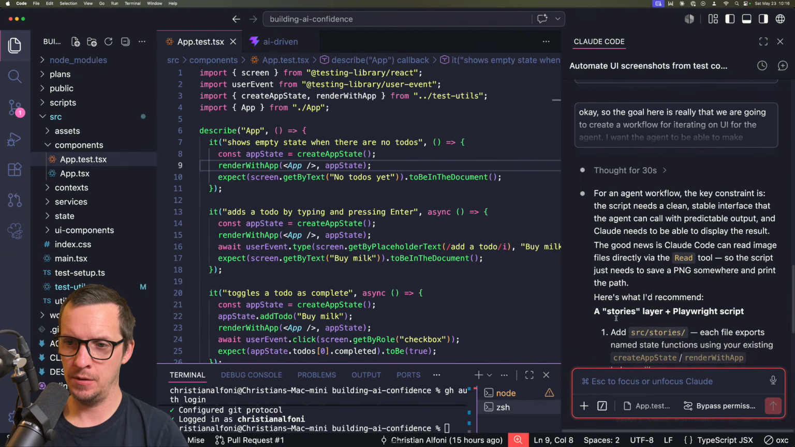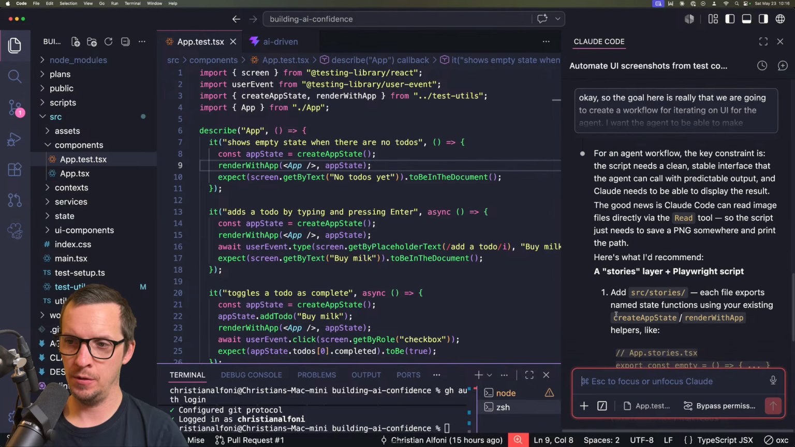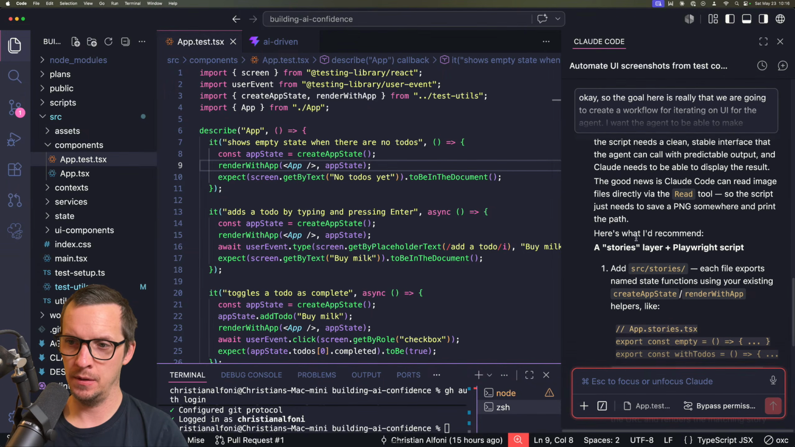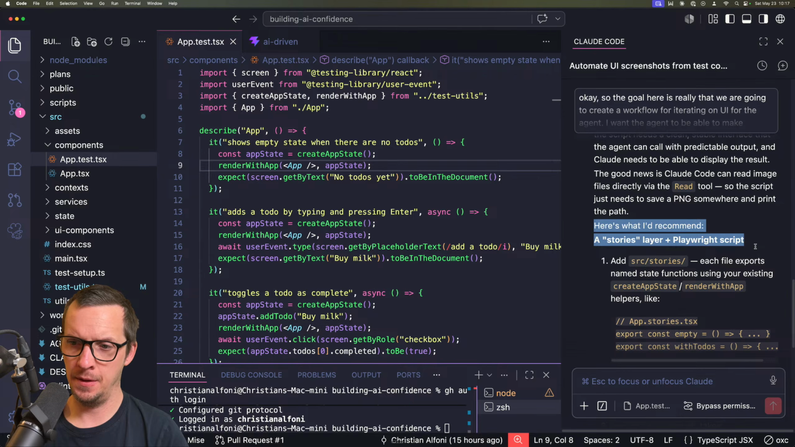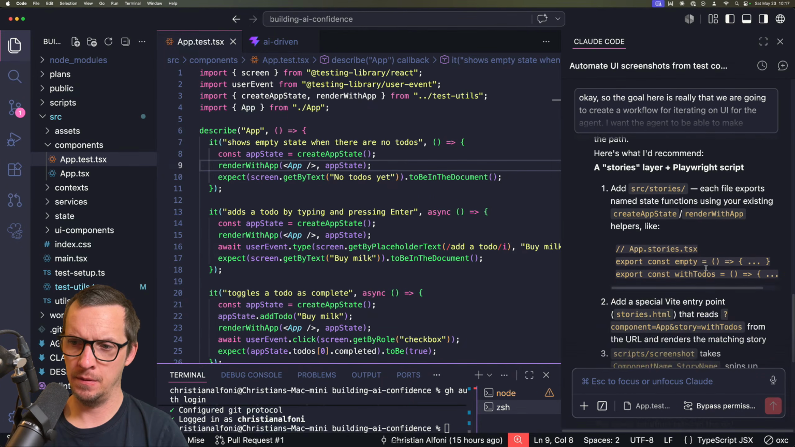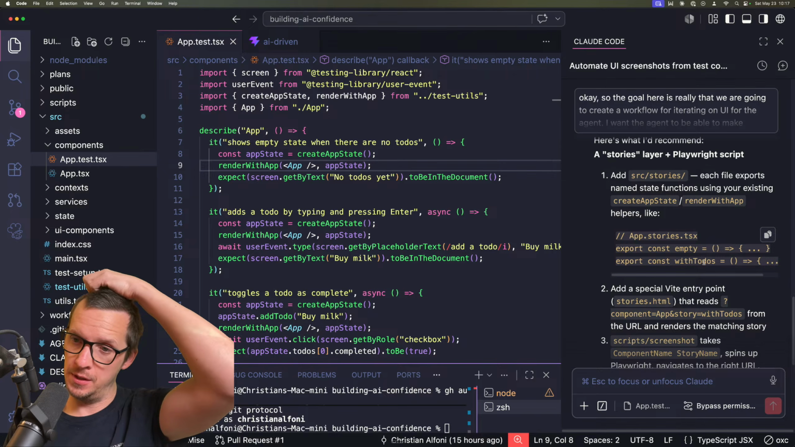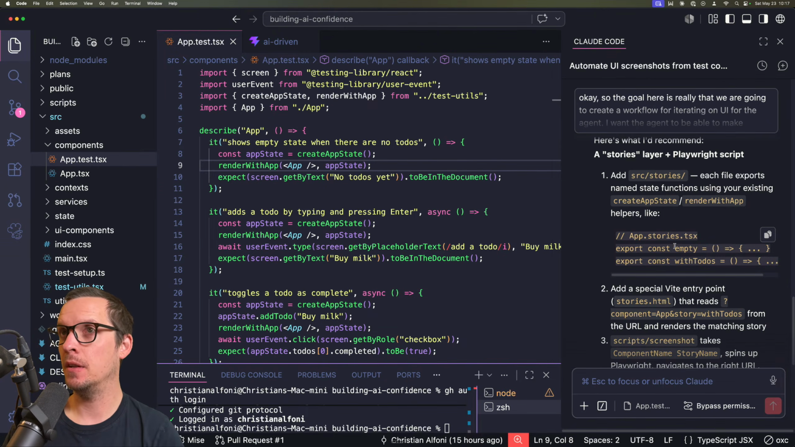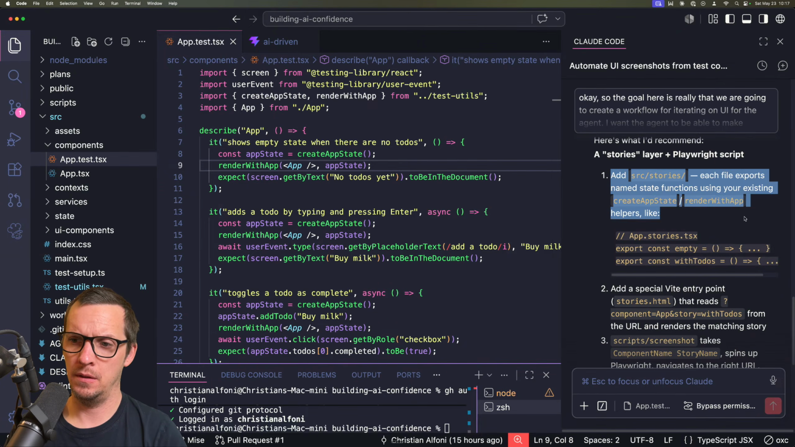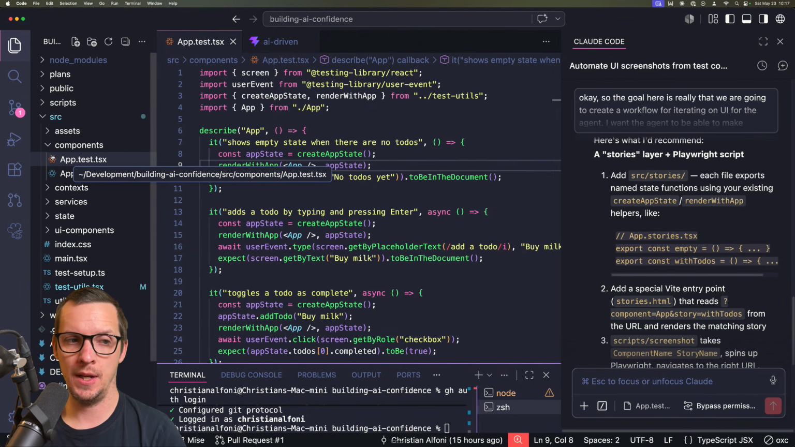For an agent, the key constraint in the script is that it needs a clean, stable interface that they can call with predictable output, and code needs to be able to display and print the path. A stories layer. Oh, stories, yeah. But this is nice to have documented anyways. Yeah, maybe this is better. Like, these tests should actually be stories. Yeah, and then we iterate on the stories.